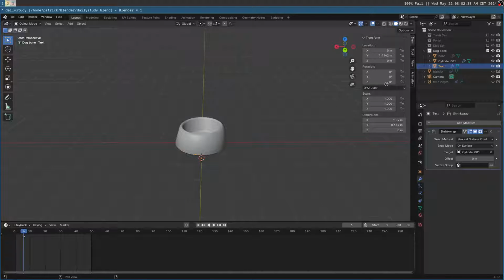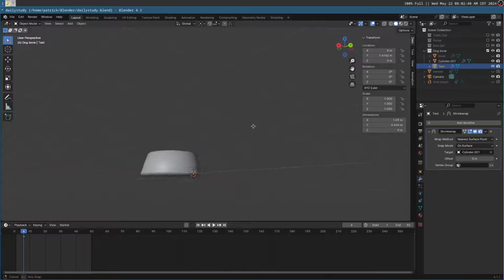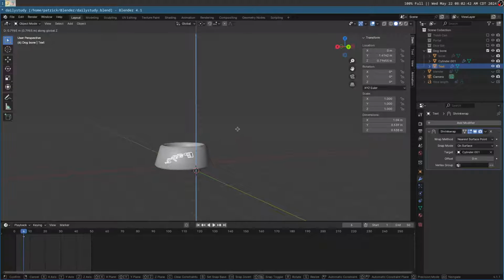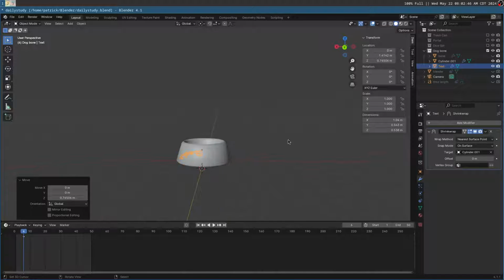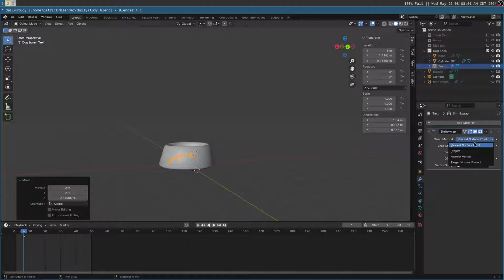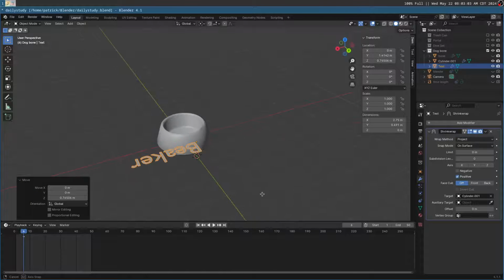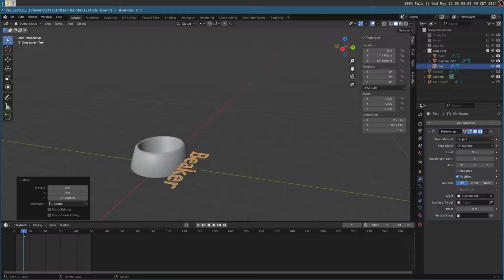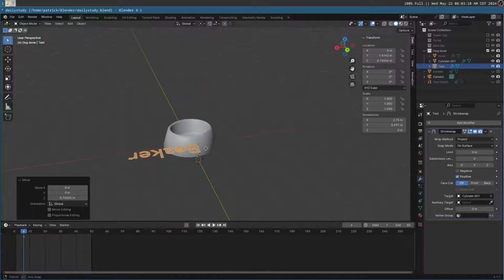Okay. Maybe we start off by moving it up along the Z. Rotate it by 180 degrees along the Y. That's not what we want. Why don't you look how I want you to look? Do project maybe on surface. Okay, yeah. I think this is what we want.